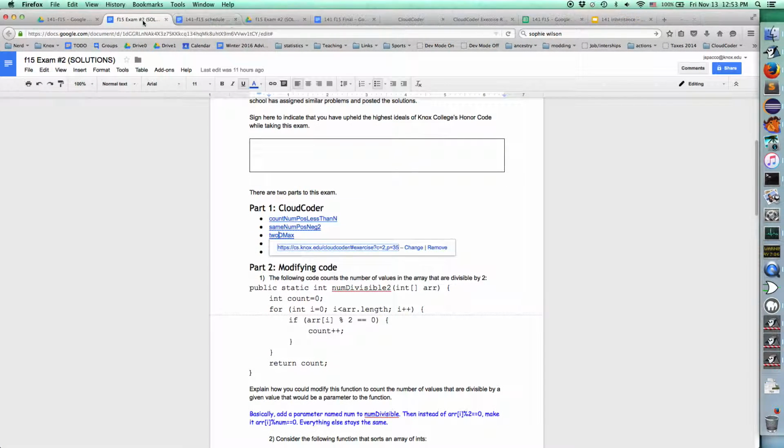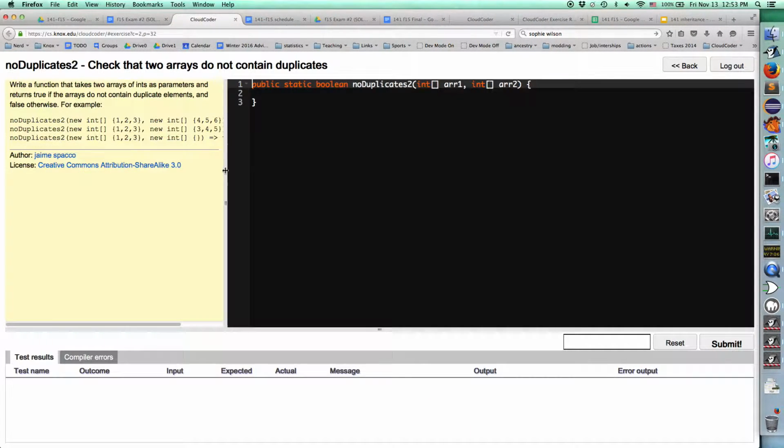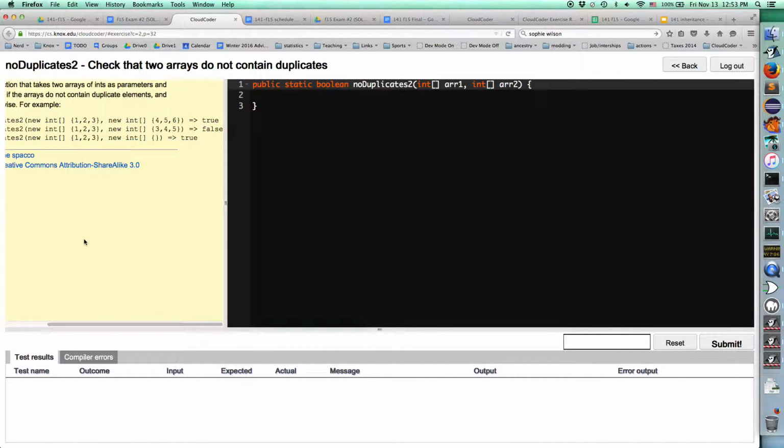Good, I'll go ahead and close that up, go back to here. No duplicates. Okay, so write a function that takes two arrays of ints and returns true if the arrays do not contain duplicate elements and false otherwise. Okay, so let's think what this is asking me to do. I've got an array, and nothing here occurs over here. But here, one of these elements occurs over here, and then here you get a bunch of things, and nothing occurs over there because it's empty. Okay, I think I see what's going on here.